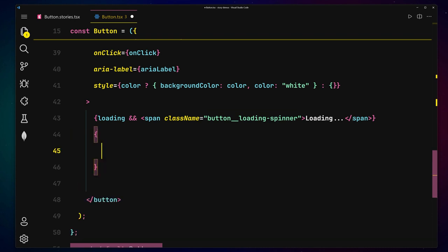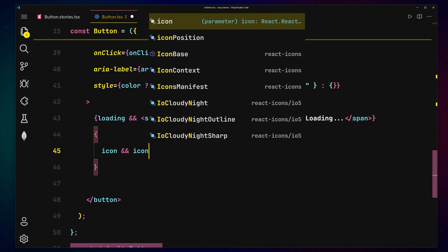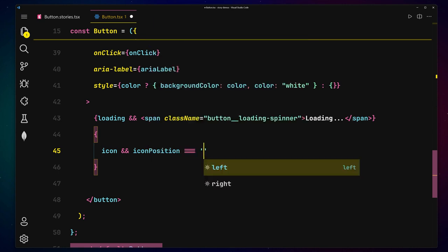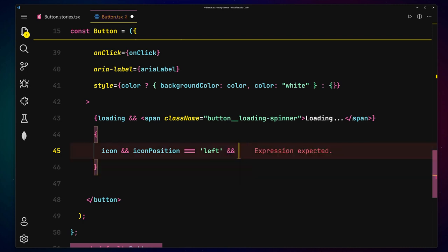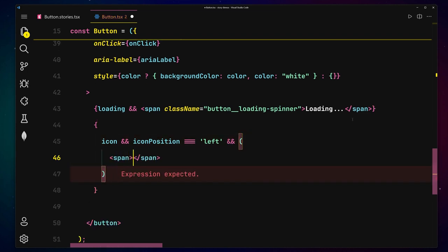And here let's also take care of that icon. So if you got the icon, in this situation we're going to be providing the icon position, and if that is set to left, in that situation we are going to be setting that icon to the left side of the button. So I'll go ahead and use the span, and now let me provide that icon right here.